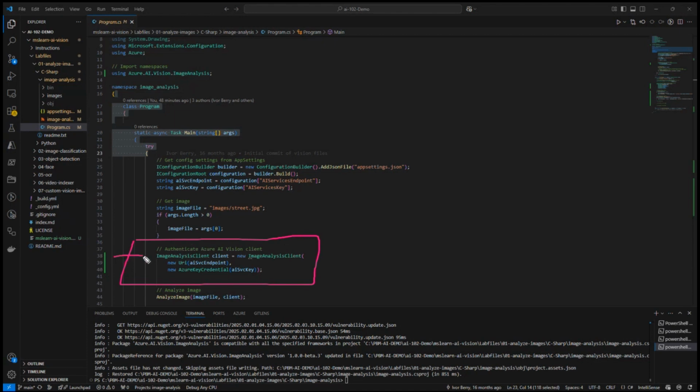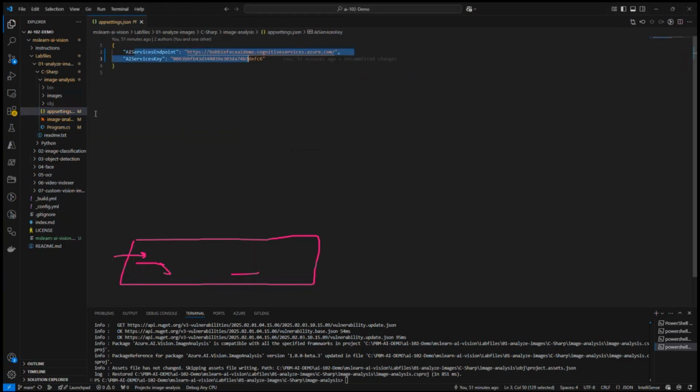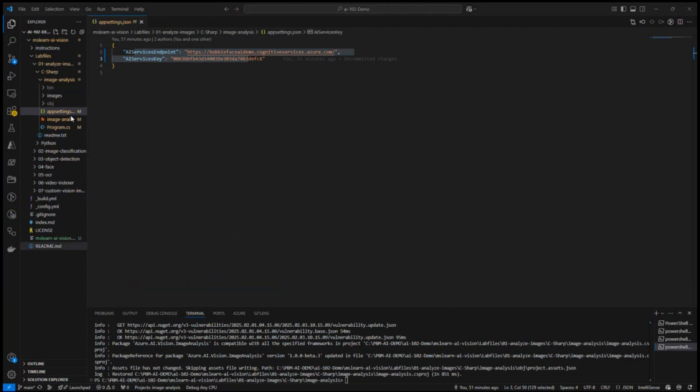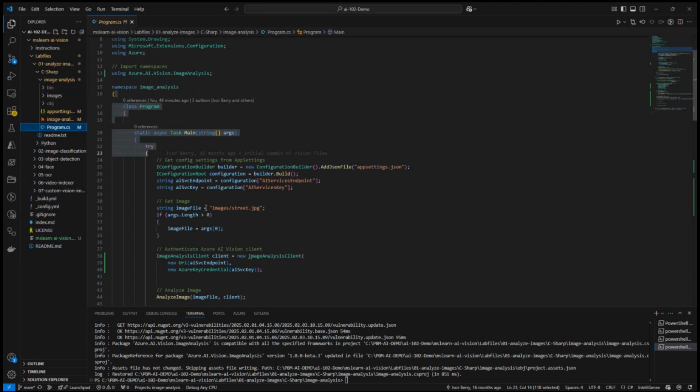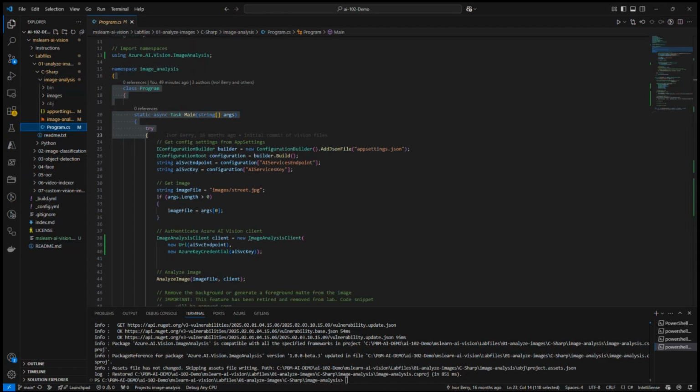We're going to use this method to generate a client using the endpoint and the key that we previously defined in our appsettings.json, which is right here. So we've got those two things in there. Basically, this code is pulling an image from, in this case, street.jpg, which is coming from my image repository here. So that's what the application is going to be doing.